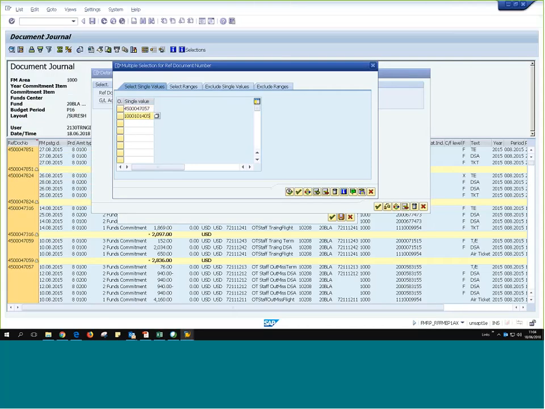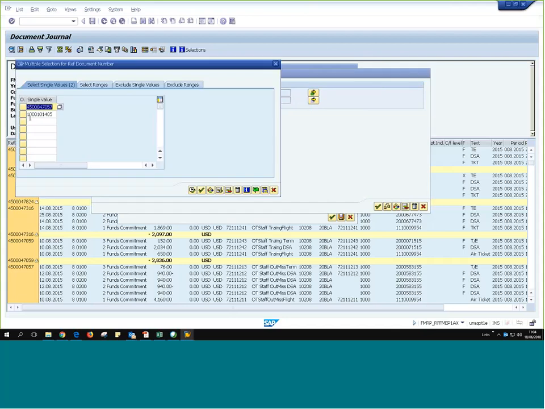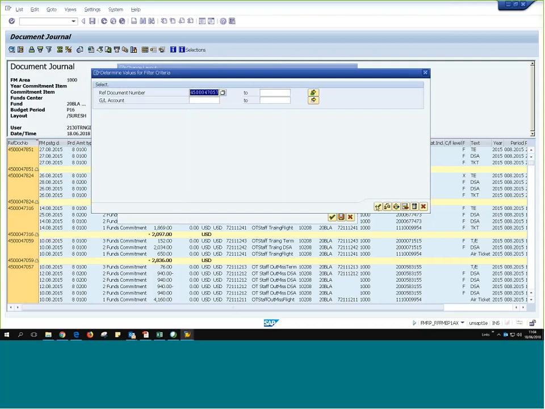And click on that. And now we can click on OK. And here we go. We have only 1 reference document number here, but you see the multiple selection is green, which means there's more than 1 option. See, these 2. That means that now when I click on OK, it's only going to filter those 2 numbers.